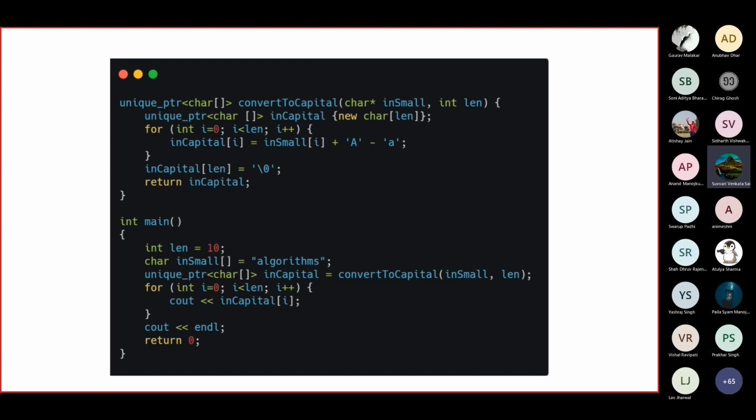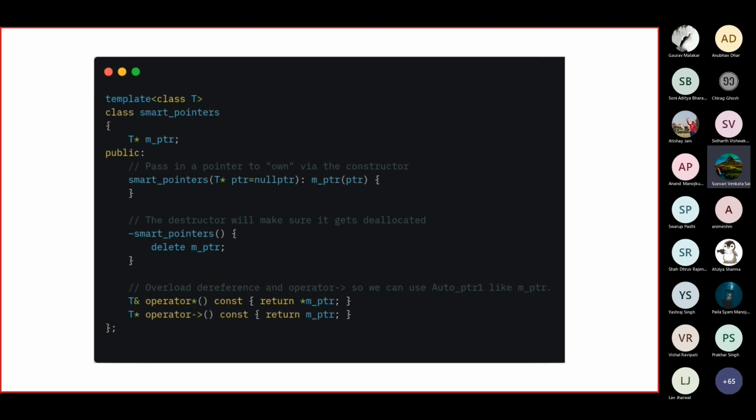Do you have a doubt? Yes. In the smart pointer, you put some colon, that notation I don't understand. Where? In the smart pointer, T star ptr equal to null. What about it? Sir, is there any extra parenthesis, or is it correct? Yeah, this is the right way.